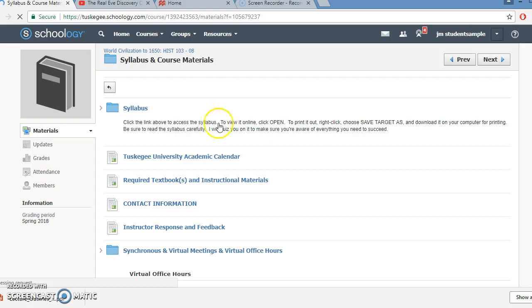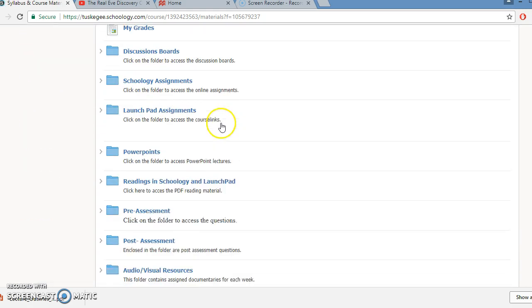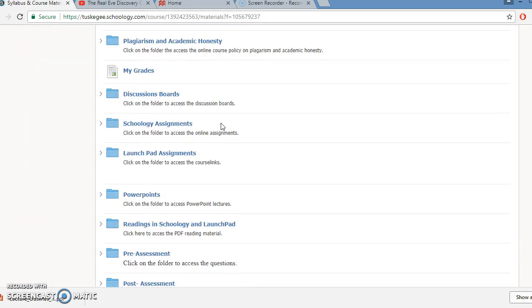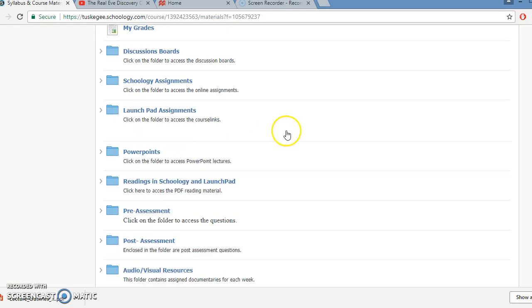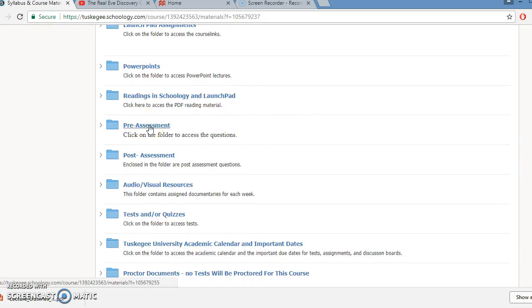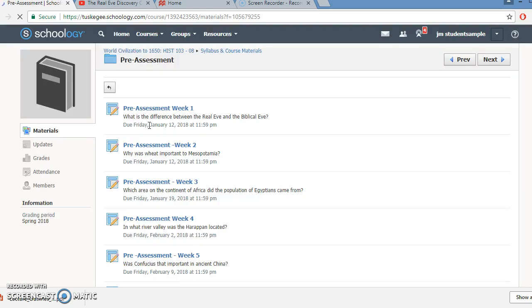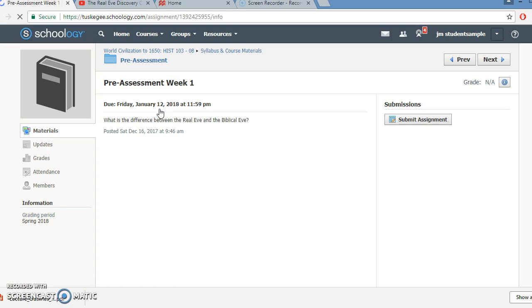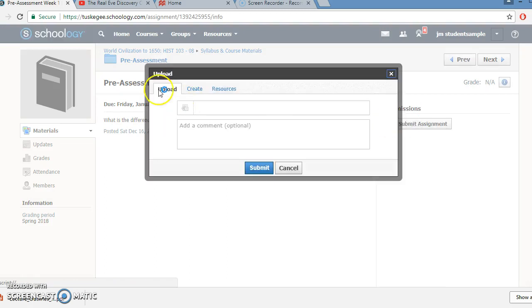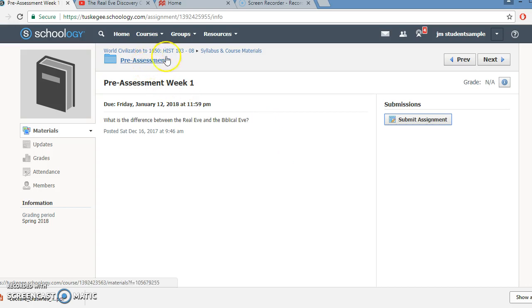Now, that's how you complete your Schoology assignments. The same process applies to your pre-assessment questions, which is very similar. You just press on pre and post assessment. You press on Submit Assignment. And again, you click on Create. And then you type in your answers.